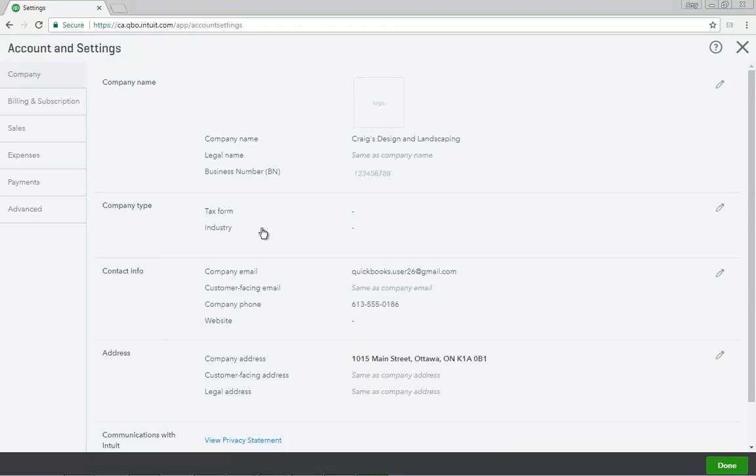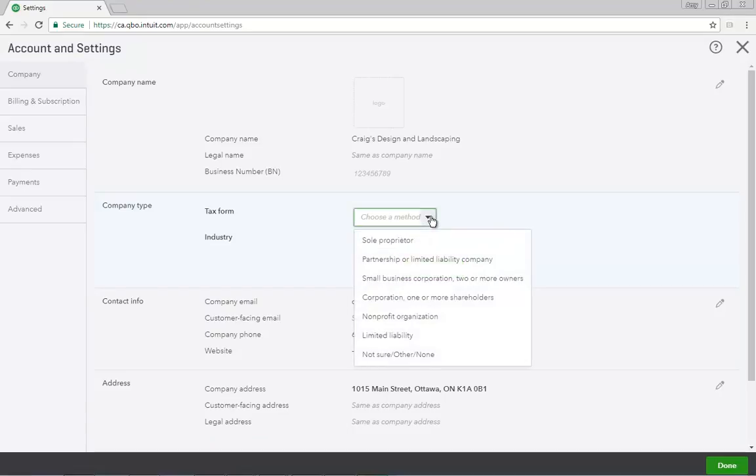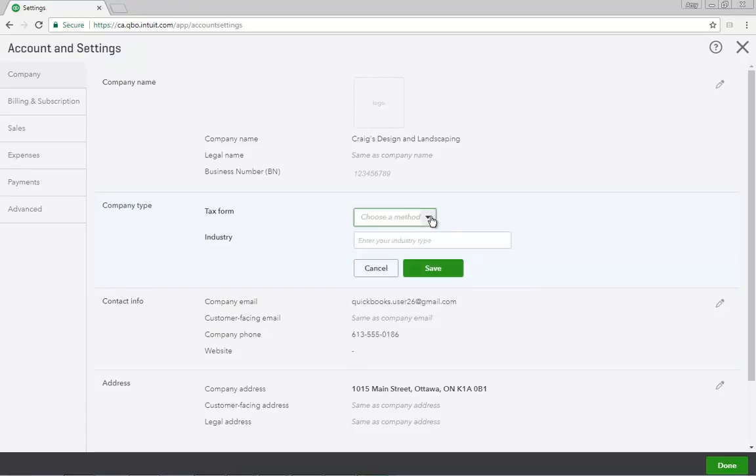Click Company Type to update the company type. You can choose from a variety of company structures in the tax form section. This is not applicable in this class, so don't worry about entering it. However, it's important when your students get out into the real world and start setting up their own companies in QuickBooks. Next, you can enter the industry. Once again, this is optional and not important in the education setting. Click to save.